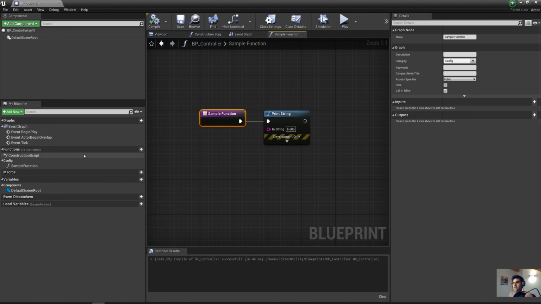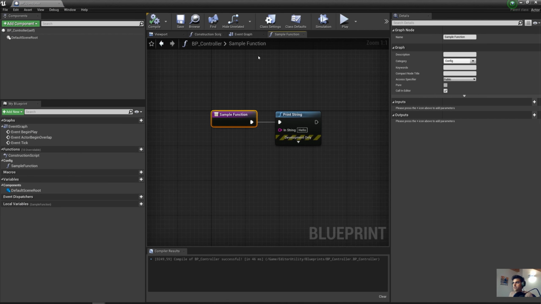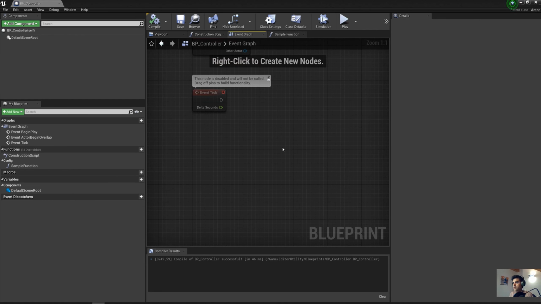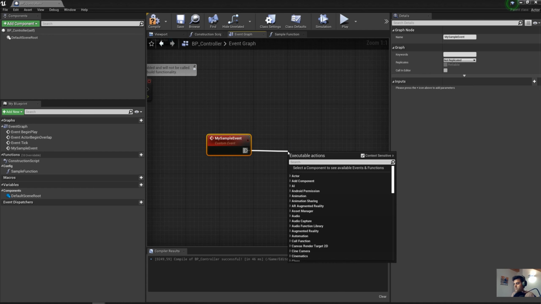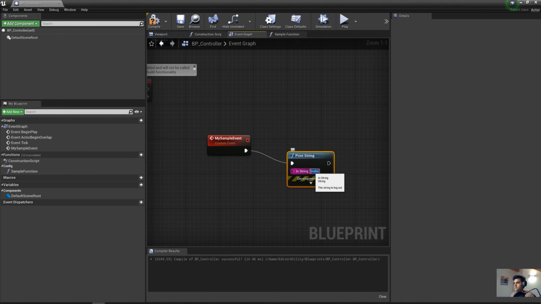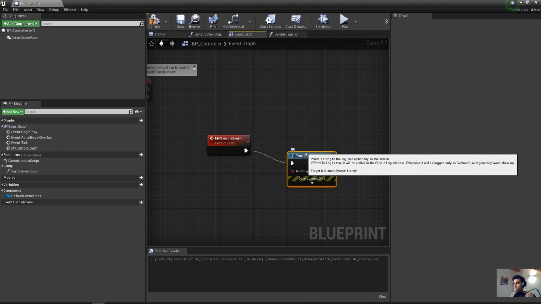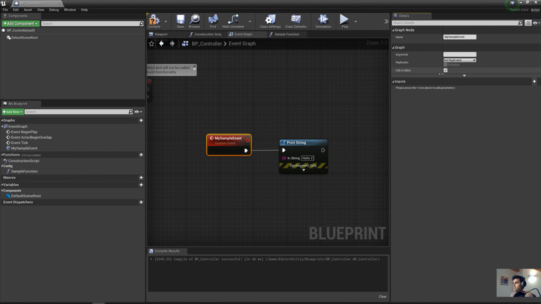The other one is, you have a function, okay, we just showed it, but what about a simple custom event? In a custom event, you're going to call it, for example, my sample event, and my sample event is going to print something, just print hello 2. I'm going to say call in editor, but you cannot give it any category, can you? No, you cannot. So it's going to be my sample event.